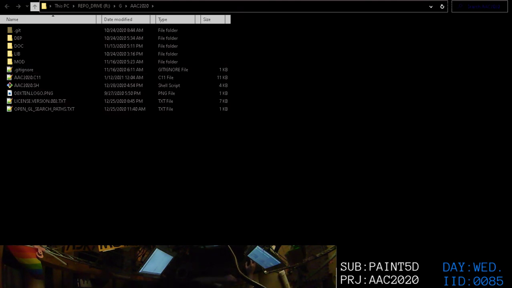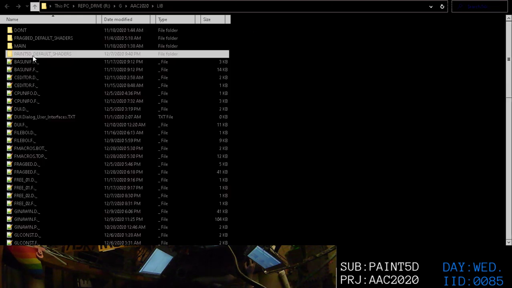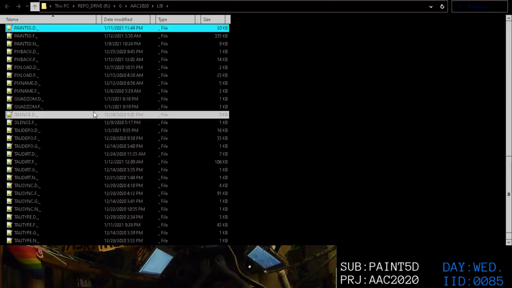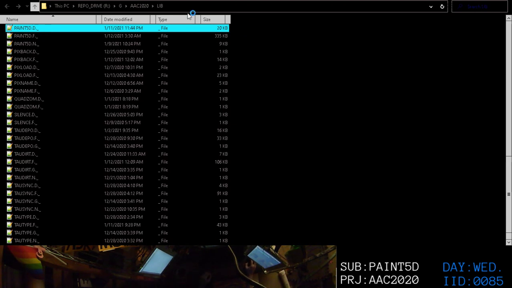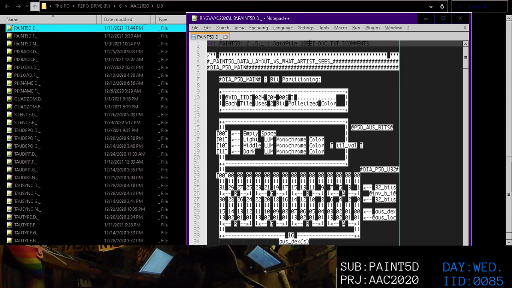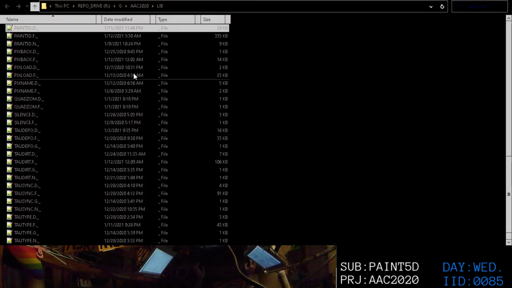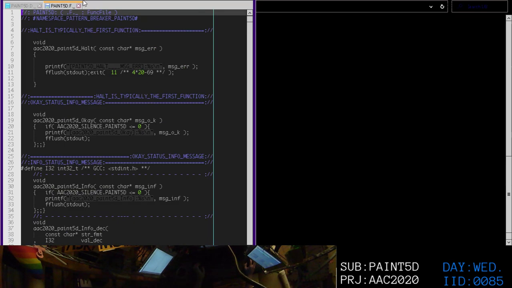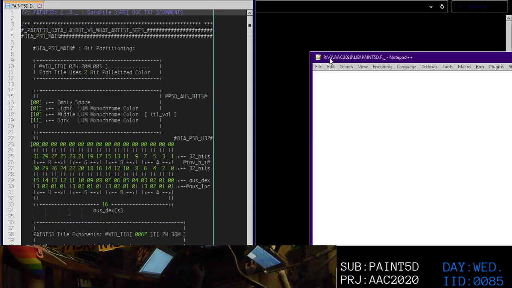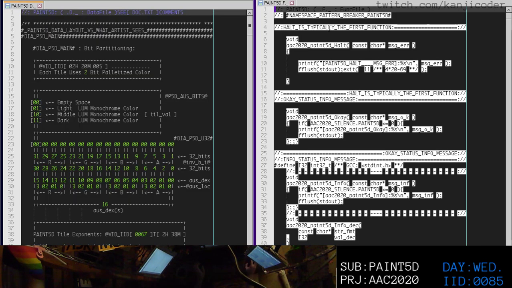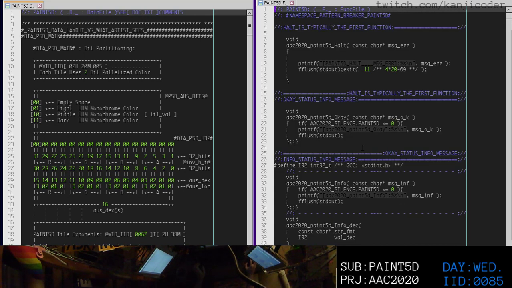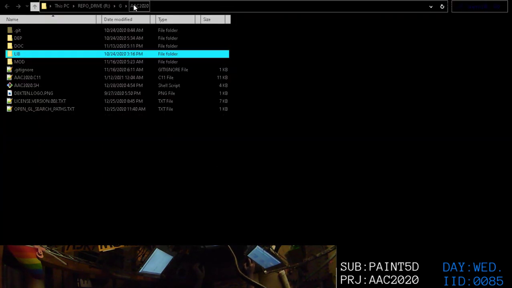Well, we're going to need two editors, as usual. Let's go into our library. Say we're working on PAINT5D, right? So let's open up PAINT5D data, and then the functions file. We'll put the data file over on the left side, and we will put the functions file on the right. Okay. We don't need to worry about that.